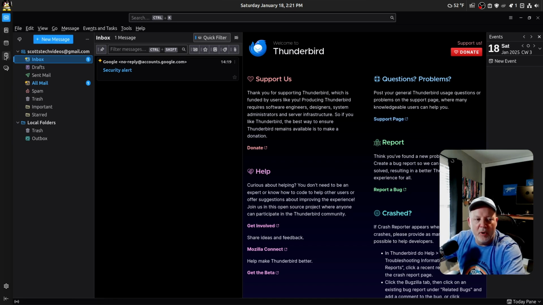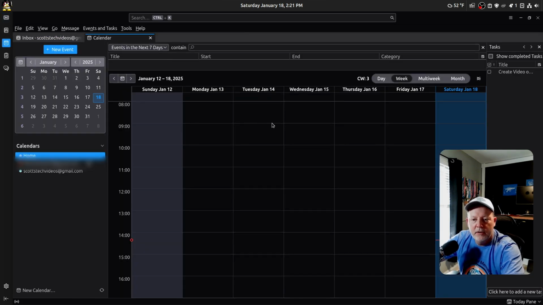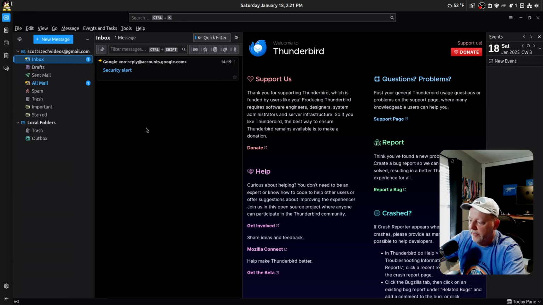Our sidebar over here, we can go to our address book, our calendar. We can create events in here. We can do tasks, the whole bit. Works great. It syncs up very quickly. Let's say you have it on your phone too, or another computer, you sync it right up. Very secure.